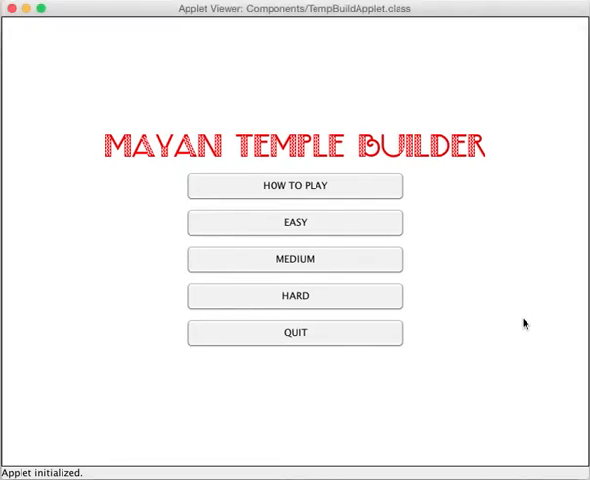Hi everyone, my name is Francisca Vasconcelos, and this is Mayan Temple Builder, a game coded in Java, actually a Java applet, that I began as my final project for AP Computer Science and finished over the summer of my sophomore year. It was my first time coding a Java applet and an entire game.